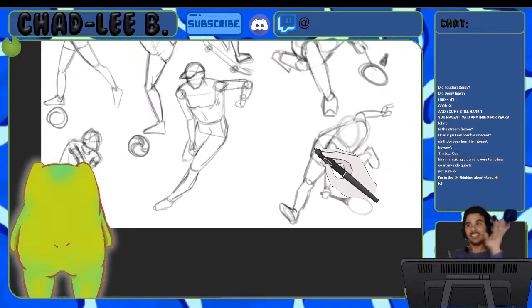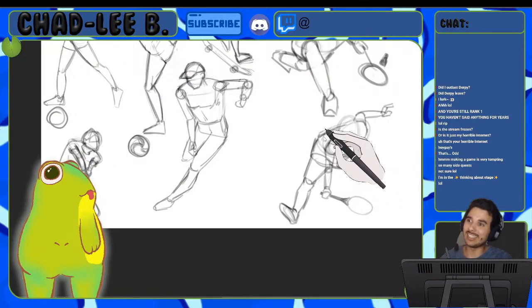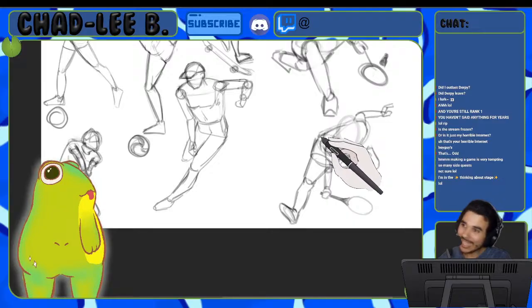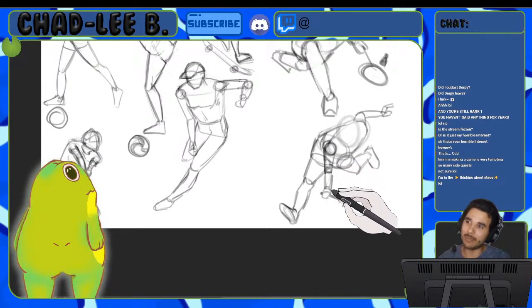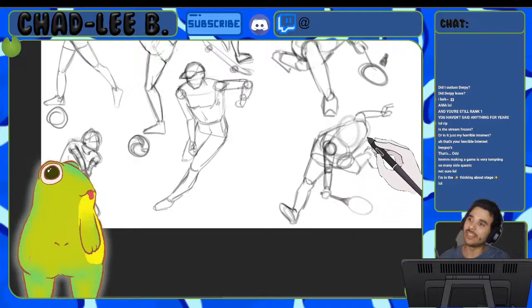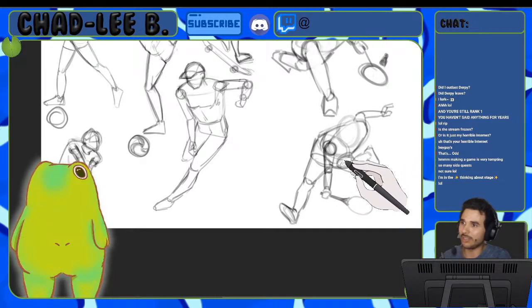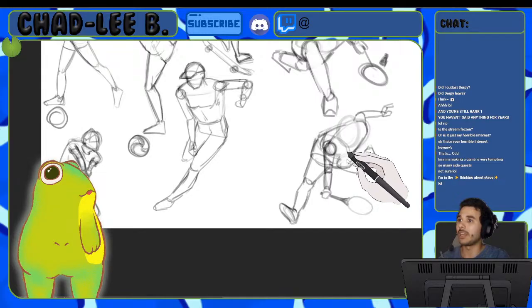Okay, honestly, it's not bad. It's bad. It's like it's not good, but it's not bad. If you can understand what the pose is actually doing, then I'm more than happy with that.